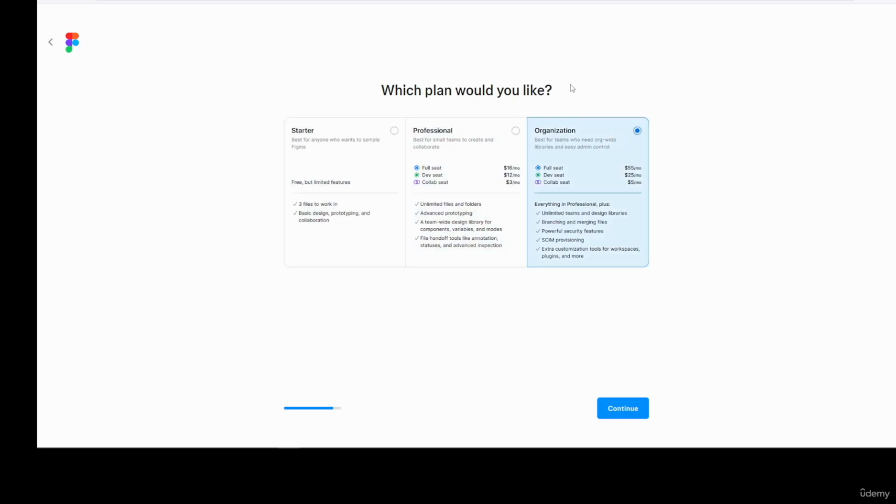Okay, so here you can see they have provided me with three options: the starter, the professional, the organization. So you see there are some differences between the features you will get via each plan. So here you see for the starter, you will get only three files to work with, some basic designs, prototyping, and collaborations. But the professional one, you have to pay, and also they will give you unlimited files and folders and a lot of other advantages. And for the organization, you will have to pay more, and they will give you unlimited teams and designs, libraries, and a lot more facilities. So now I'm going to continue.